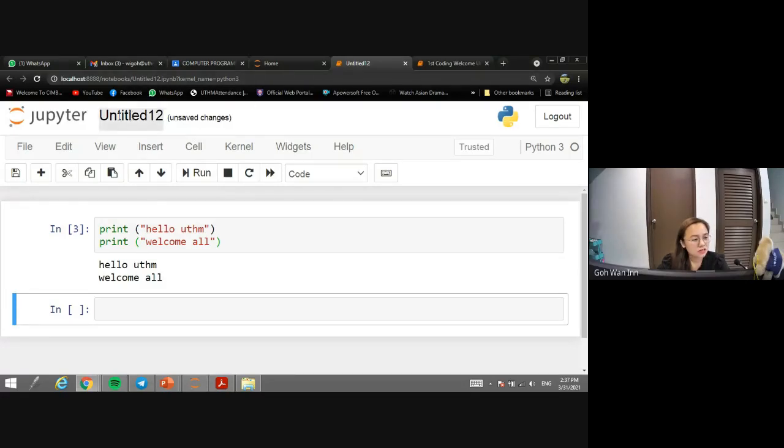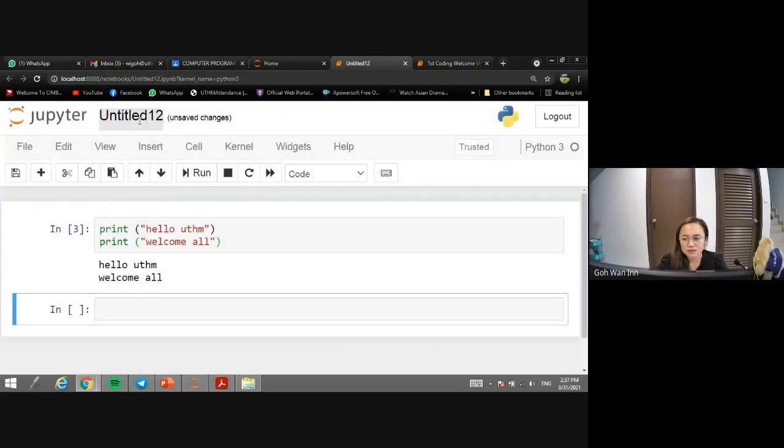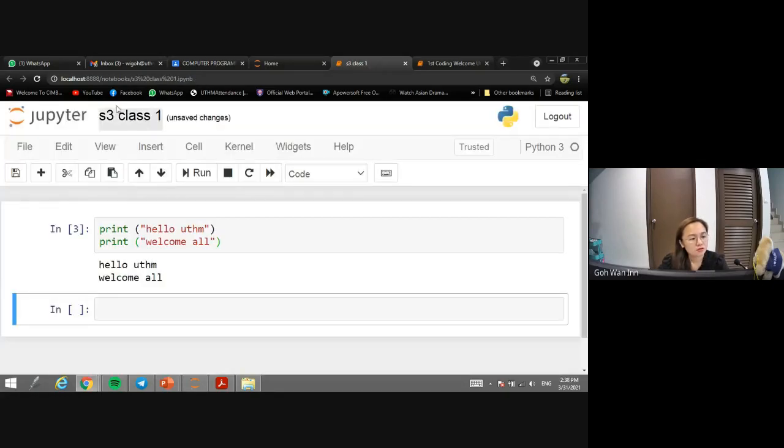Now this is actually the file name. You can change the name, so next time you will know the name. You only have to click it here. Let's say I want to change the name to section 3, class 1, which means our first coding. If you want to change to another name, that also works. So once you rename it, it becomes S3 class 1, right?